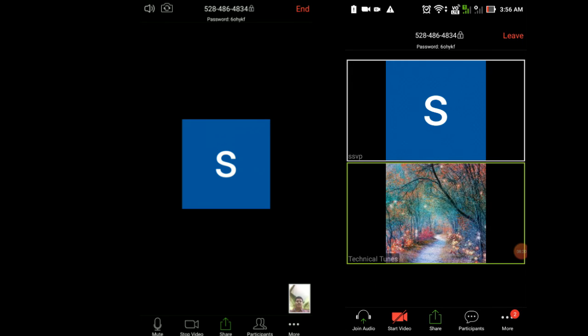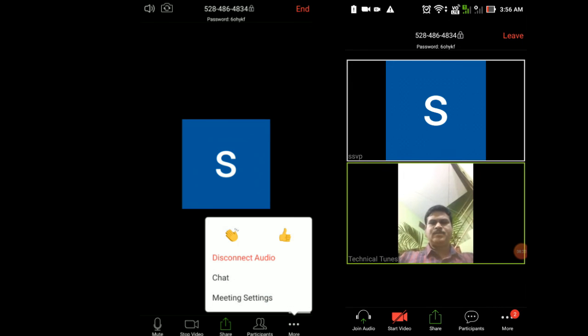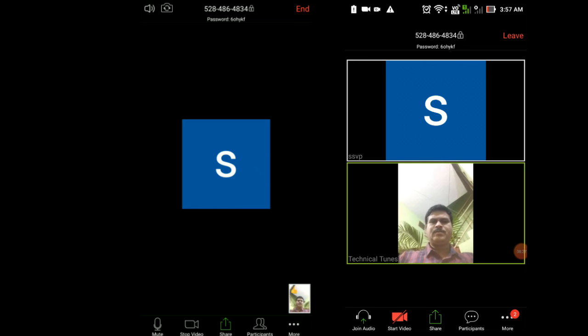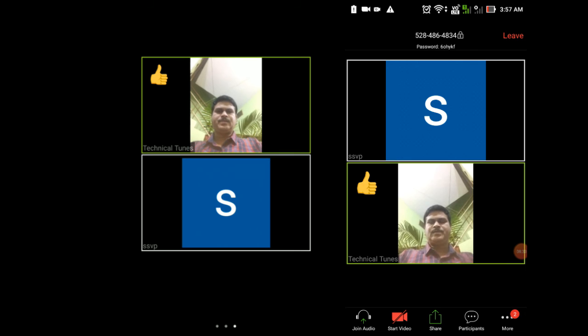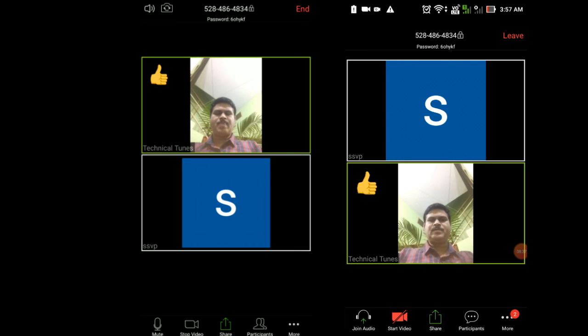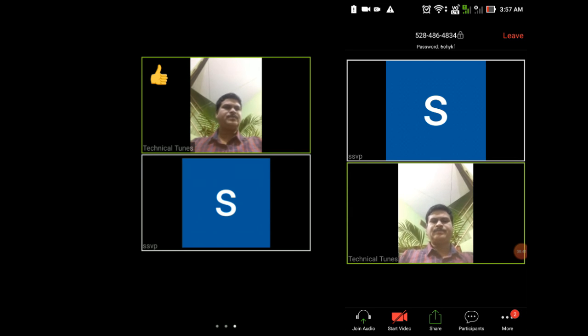Now, when you want to praise some of your members or encourage some of your members, how can you do that? Click the 3 dots and choose the icons or emojis from the menu. You can do this directly, and this is also a very important facility available in Zoom.